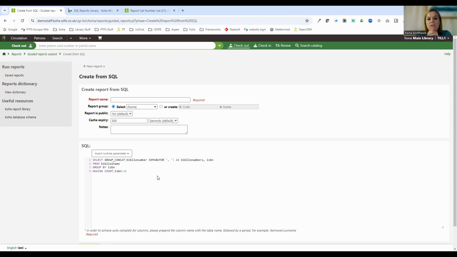So that is really all I wanted to show. It was a very quick overview into the reporting tools within Koha, looking at the different types of reports, looking at the saved reports, and looking at how you create different reports as well. So I hope that was useful.